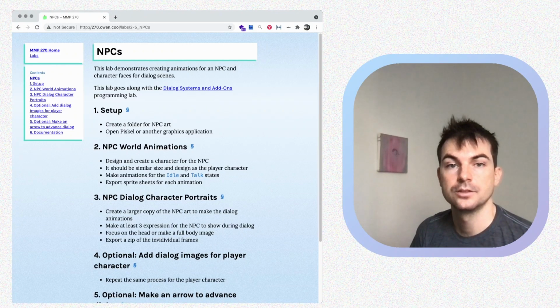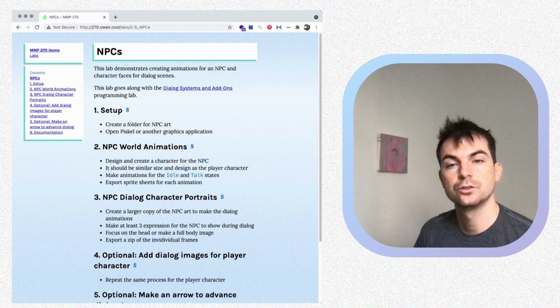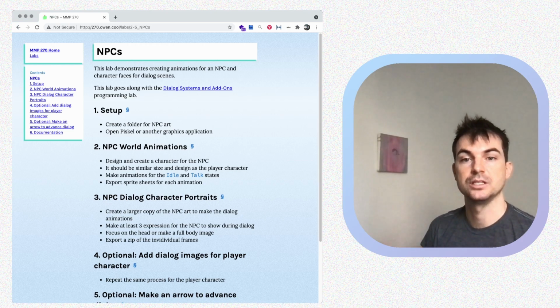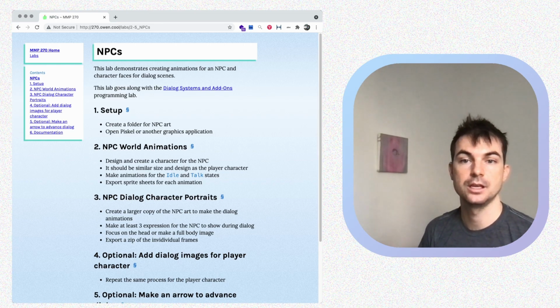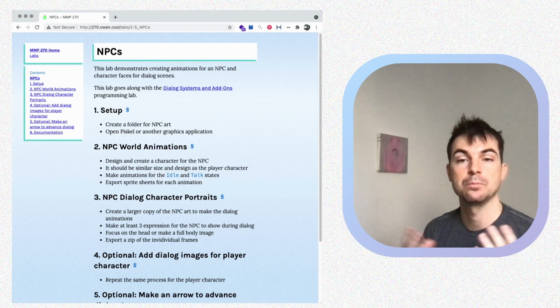Hey class, in this video we are going to be going over making art for NPCs. So this includes a couple of things. First, the NPC world animations, the characters that we'll see as we're in the world of the game, like walking around or jumping on platforms. But then we're also going to create portraits or close-up images of the NPC to show during a dialogue scene.